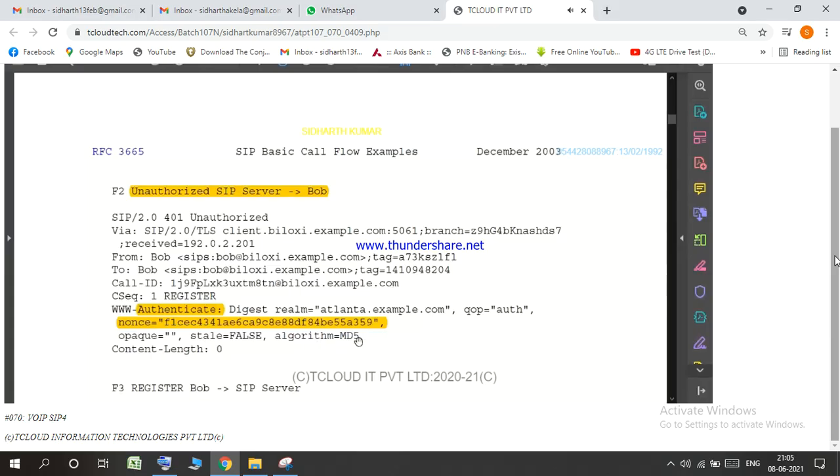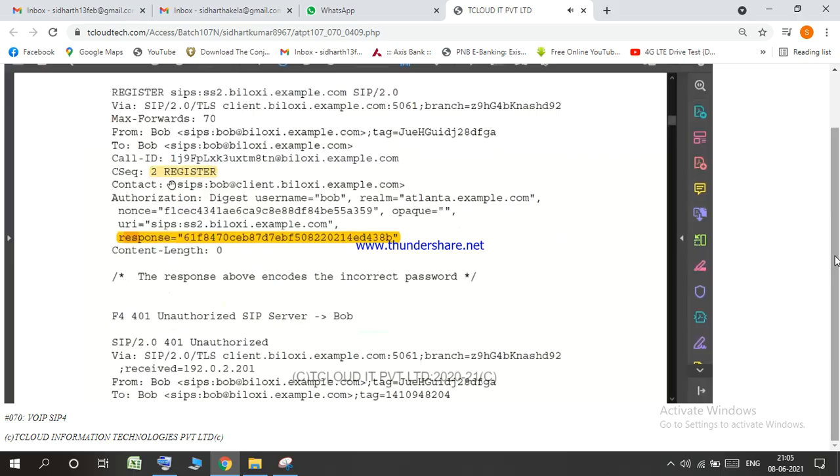The server is challenging you by sending a random number called a nonce, related to the MD5 hash algorithm. And what is the duty of the mobile? It needs to send back a response. So the mobile is sending the register method a second time with a response value set to this, with the nonce value sent back, but with the nonce response value set to this.